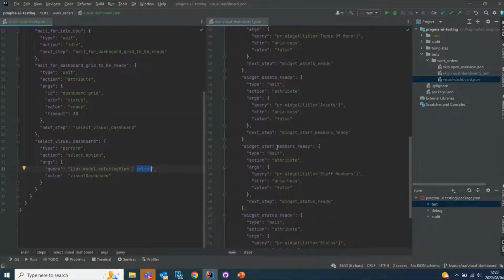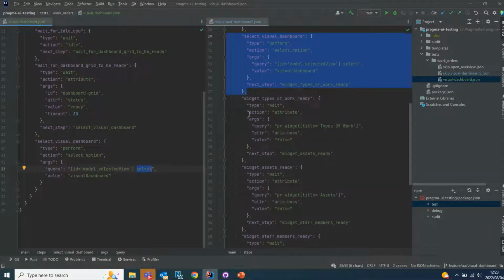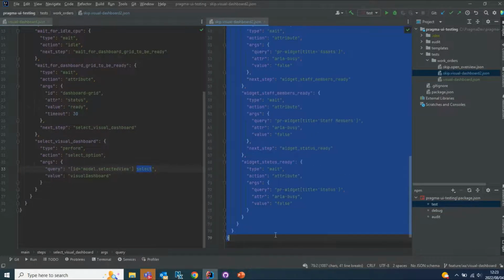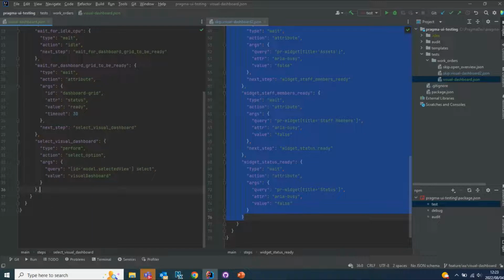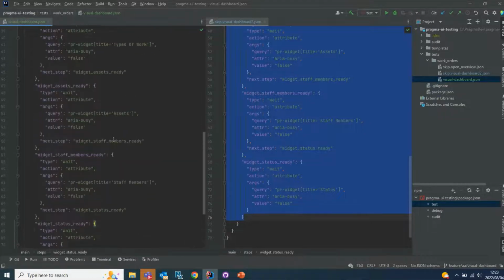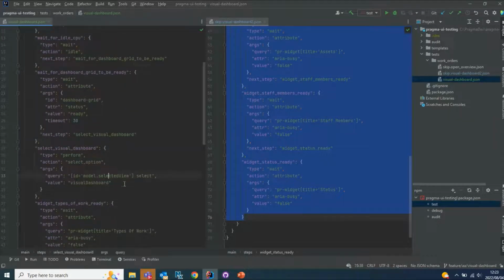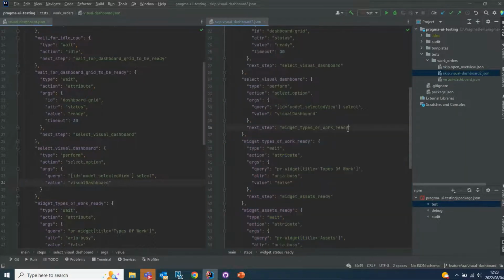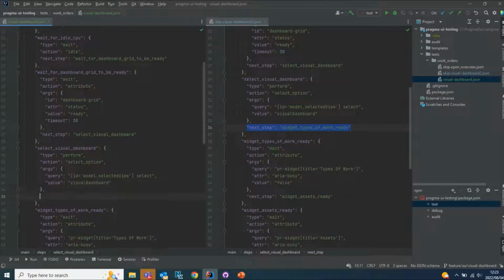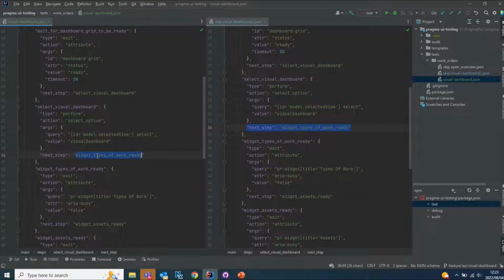I'm going to add these next 4 steps in a batch now. They all do a similar thing. They all check to see if each widget on the screen has an attribute of aria busy false. Let me just put my next. You see, I'm missing my next here, which would cause the process to exit without running these that I've just pasted. So I need to make sure I copy my next step, which matches that next step.